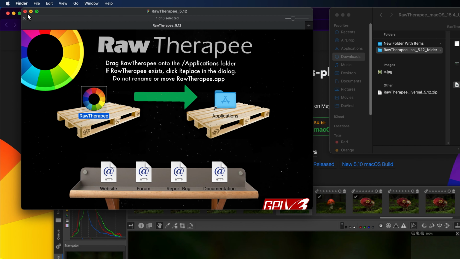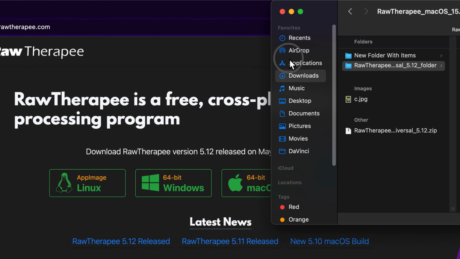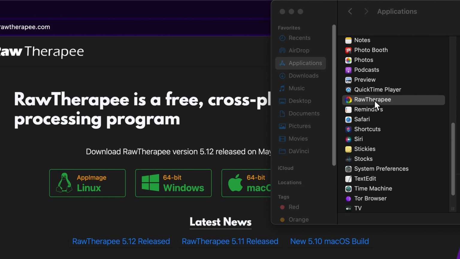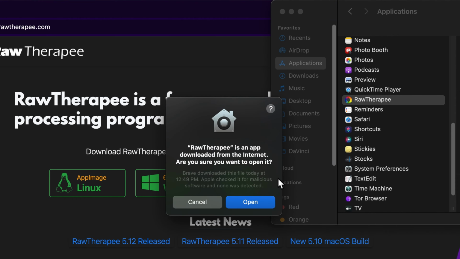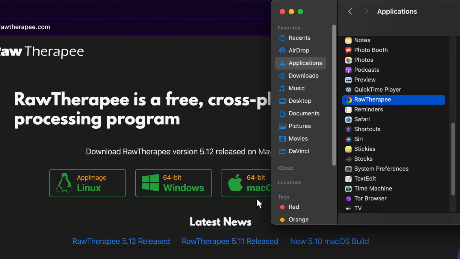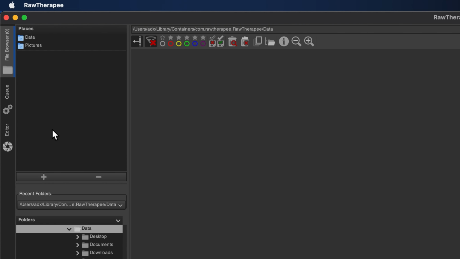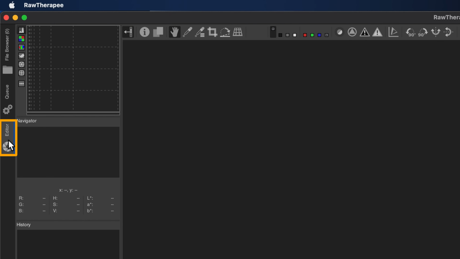Then close this window. To run RawTherapee, open your Applications folder and find RawTherapee. Then double-click it. The first time, macOS may ask if you want to open it. Click Open or enter your Mac password if prompted. RawTherapee will then launch and look like this. In the top left corner, you've got three main tabs: the File Browser to get to your photos, the Queue tab for export, and the Editor tab for editing.